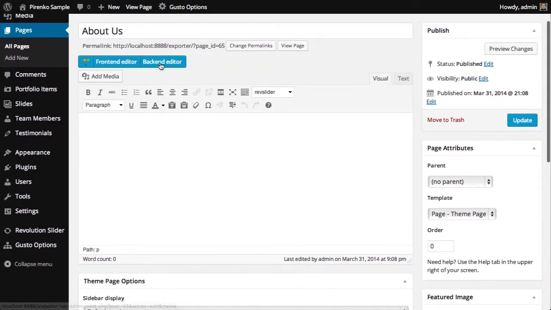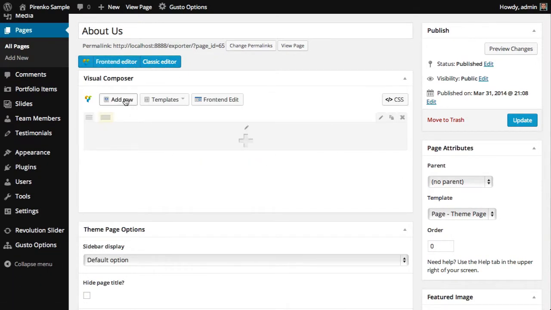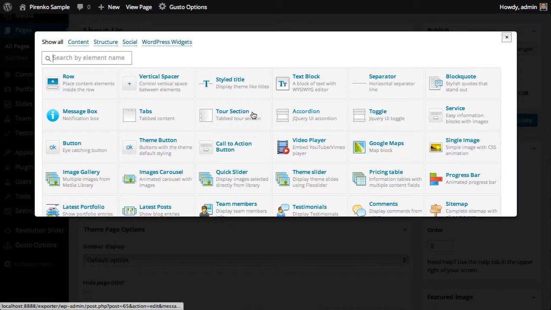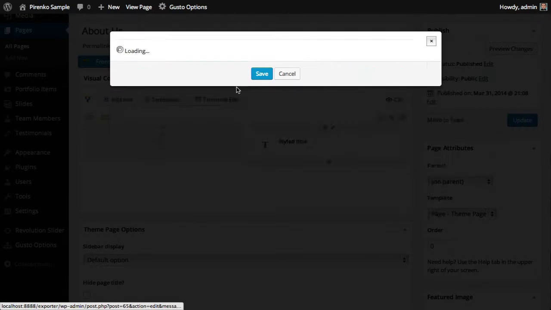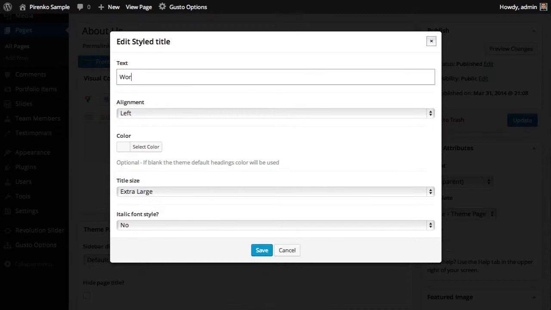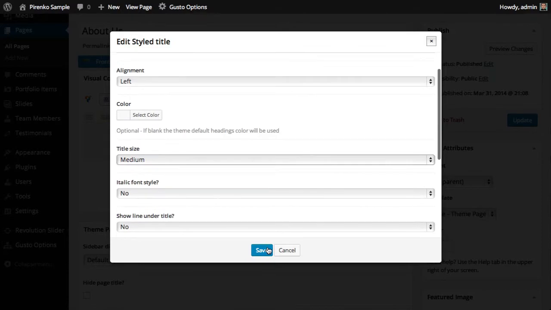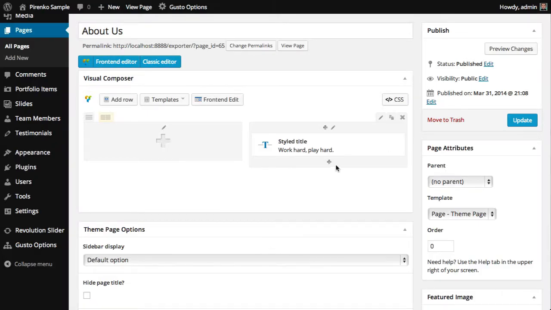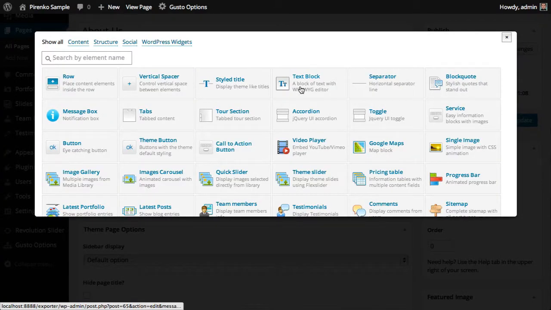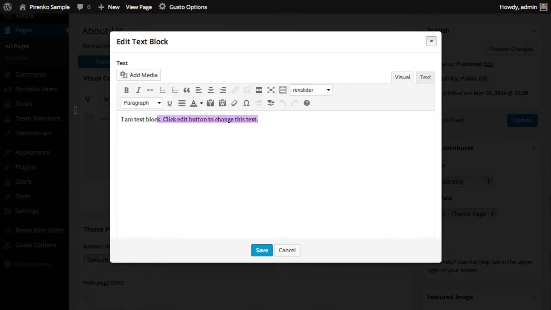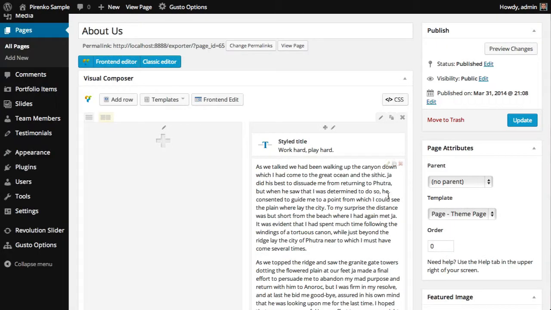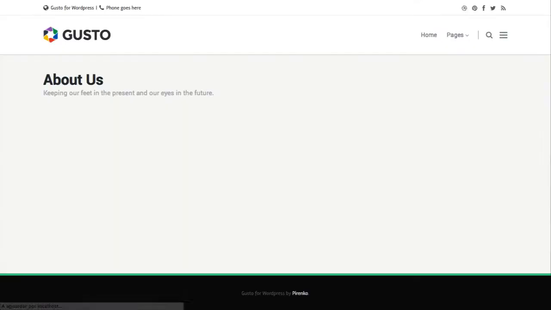So let's use the backend editor, add a row. Let's divide this row into two columns. Let's start here on the right side. So we have a style title, okay, the size is medium, and no special options. In here, text block, paste, save, and update once again.